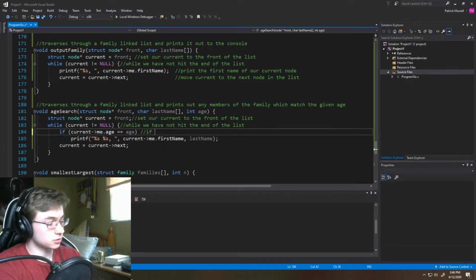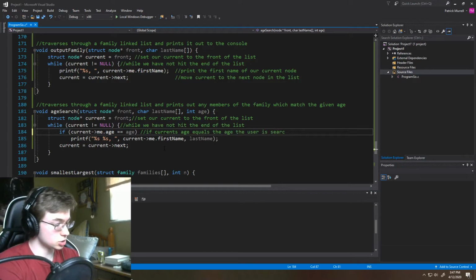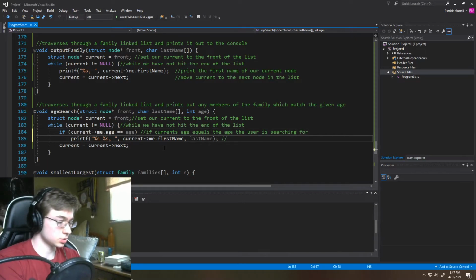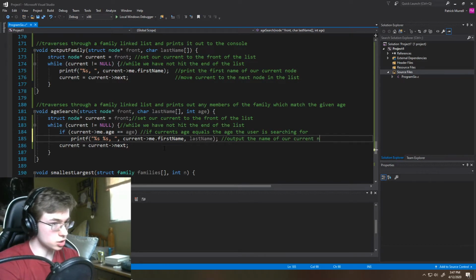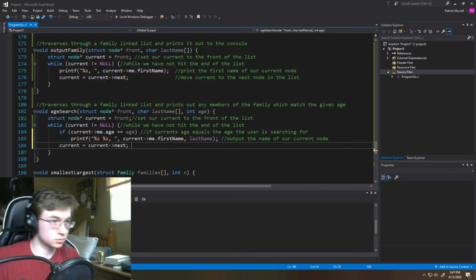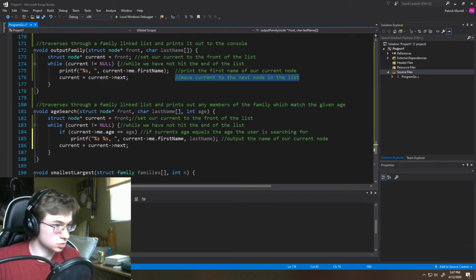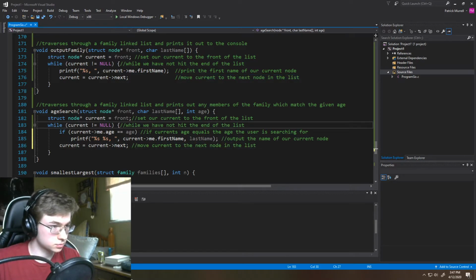But yeah, if current age equals our input, equals the age the user is searching for, output the name of our current node. Actually, that's fine. I'm fine with that.